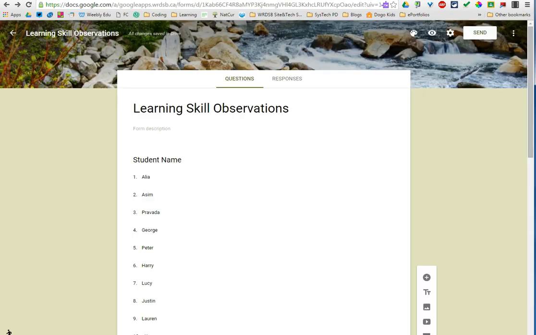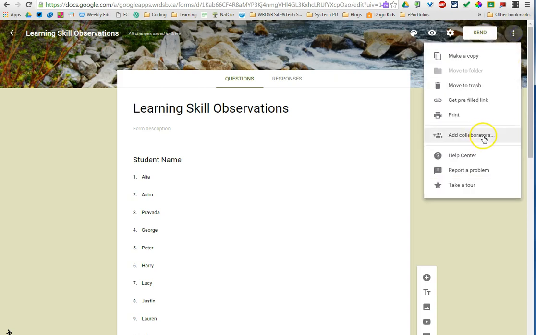Now, if we wanted to share the form with others. So if we were, let's say for this form specifically, if there were other teachers that we wanted to share it with, we don't want to use collaborators because that's for them being able to actually change the questions themselves. We just want to share the finished form.